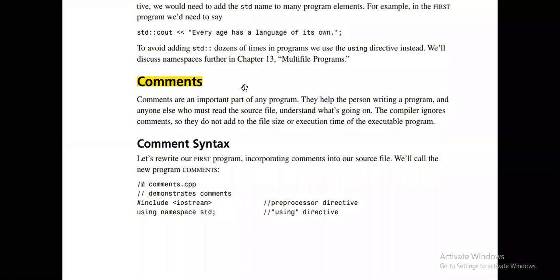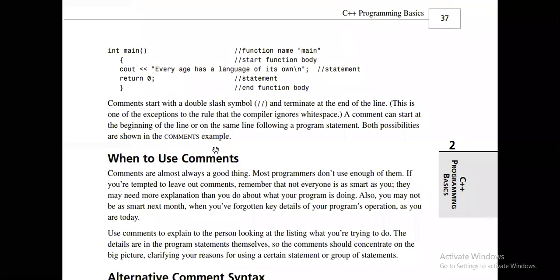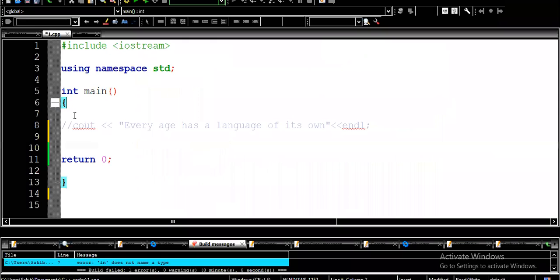So comments, okay. In C++, we can write a comment using the two slashes, just like we used to do in C programming. The comments can be of two types. We can use a single line comment, or you can use multiple line comments. Now we know that if we use this two slashes on a line, this will comment it out.